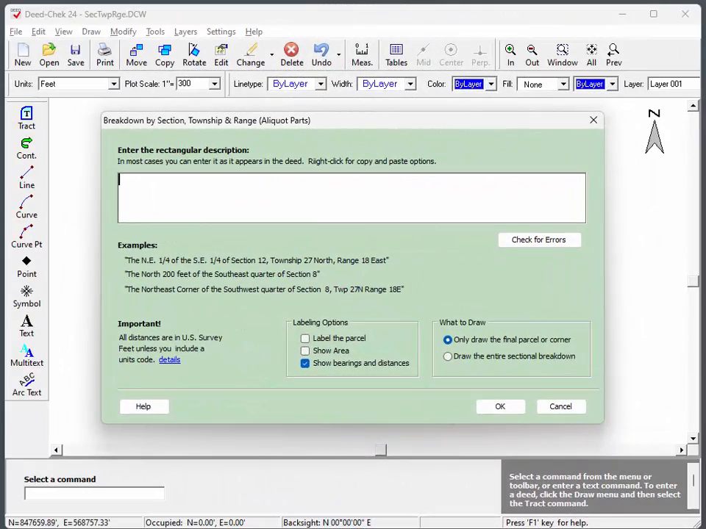Parcels described by sectional breakdown are easy to enter. There is no need to learn any special codes or abbreviations. Simply type in the description, just like it appears in the deed.